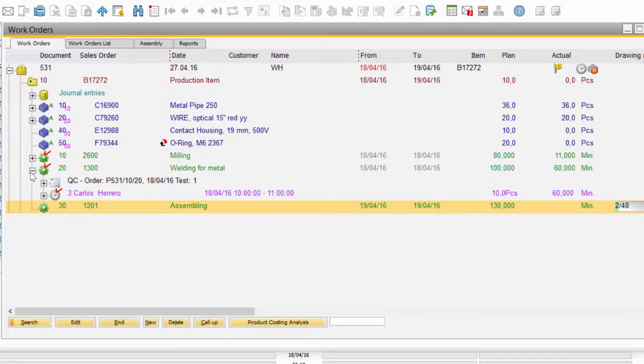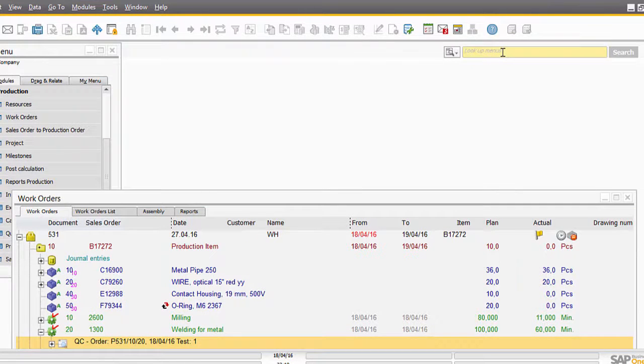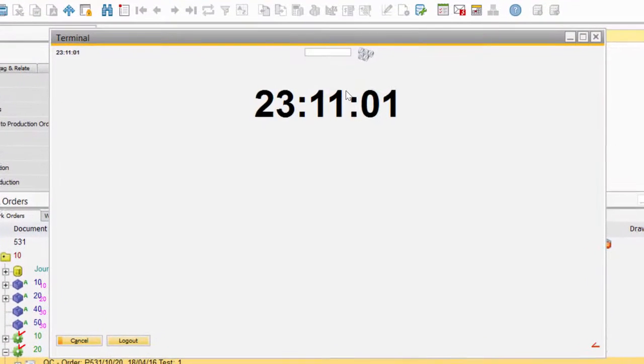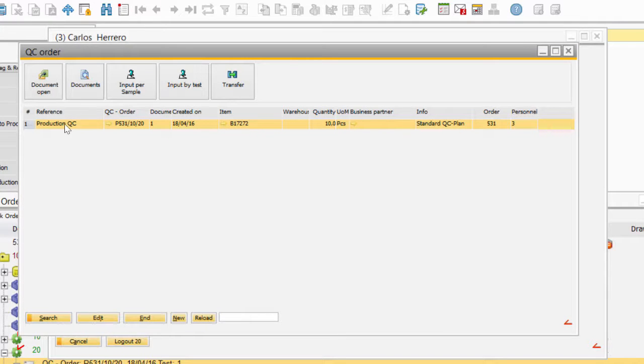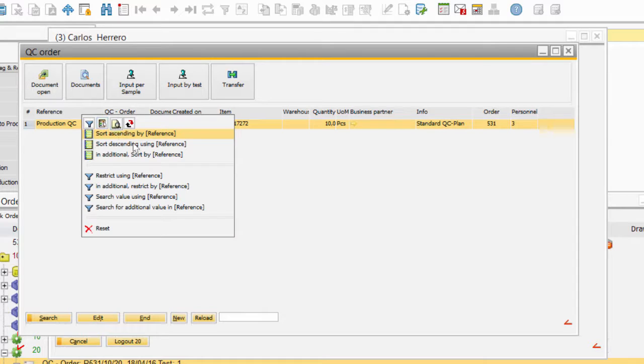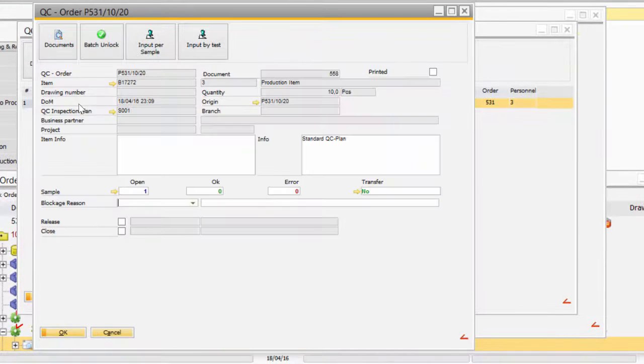So let's then make this quality control, which we can open from here, or if I open again the terminal, then you see the workers are also able to deal with quality control if they have the license for quality control in the terminal. If I click it in quality control, then the system opens the quality control order screen with a list of orders to be executed or to be completed. Of course, if you have a list of several quality control orders, then you can filter in the columns by specific type of quality controls and others. Let's then deal with this one.